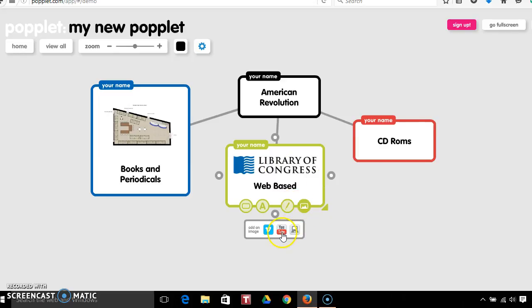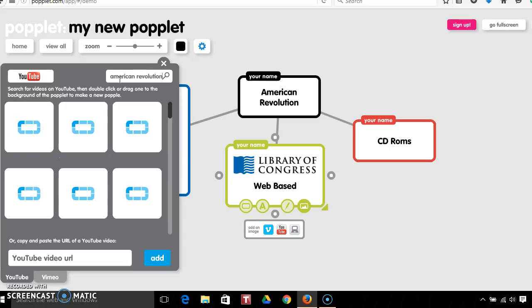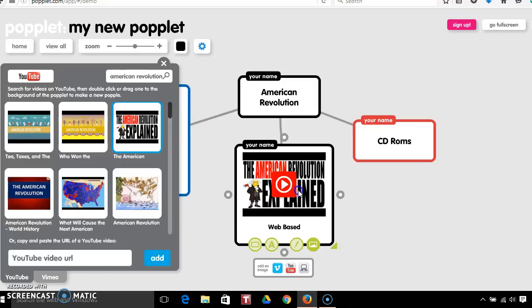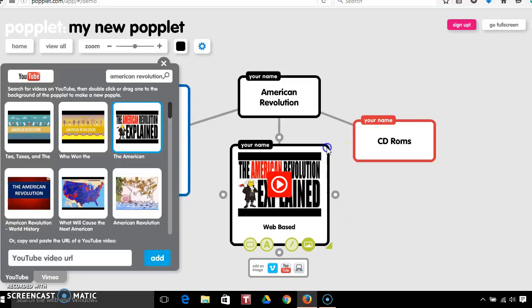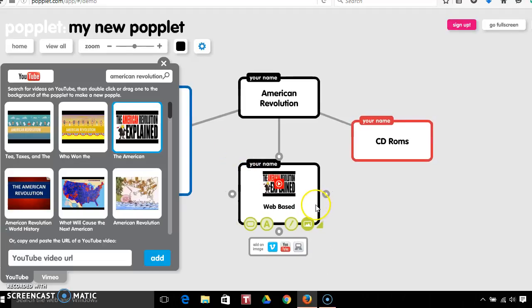You can also add videos. So if I can add a video here as well, I can search YouTube for the American Revolution and upload a video to that as well. And I can modify that. Shrink it down. And that would be a direct link to the video on my Popple.